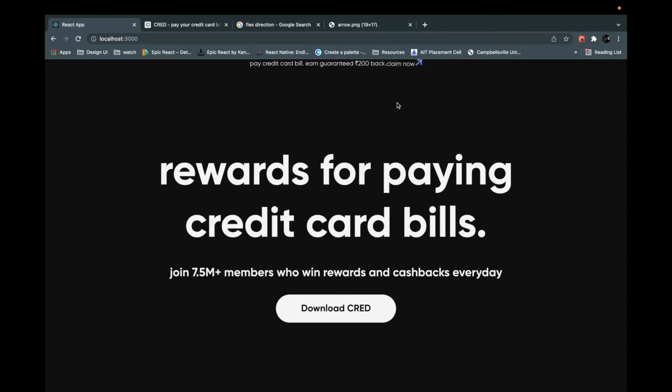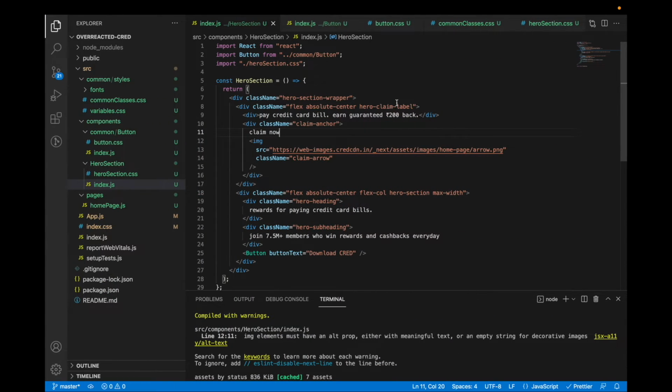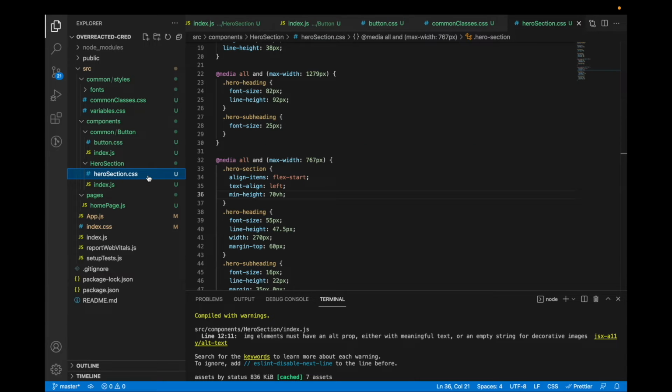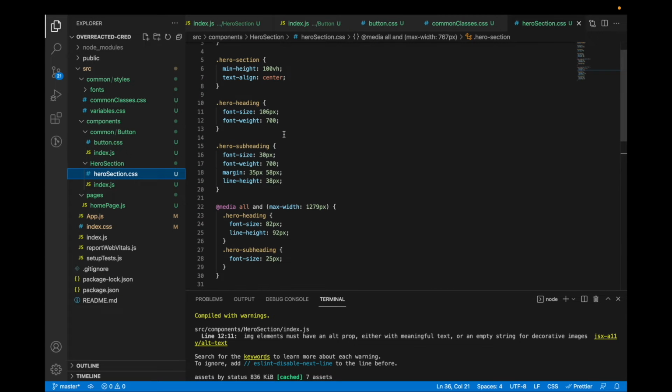So next up, what we have to do is we have to style this particular claim label. So let's again go to our CSS file, and let's start writing CSS for our claim label. So we'll start with hero claim label. Let's start it here.